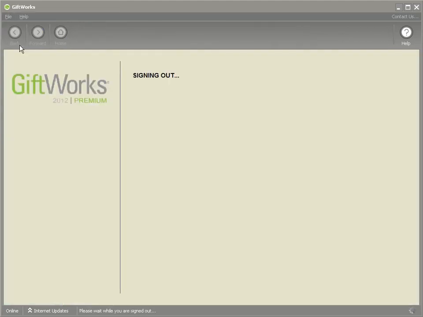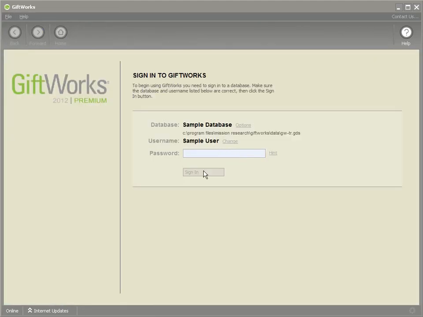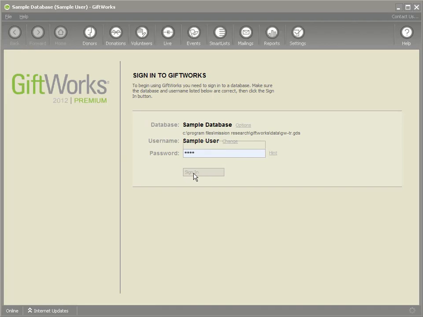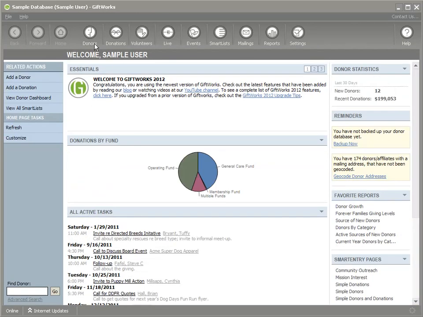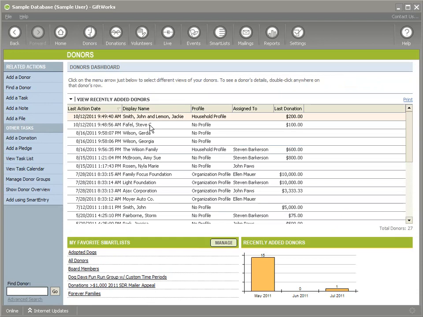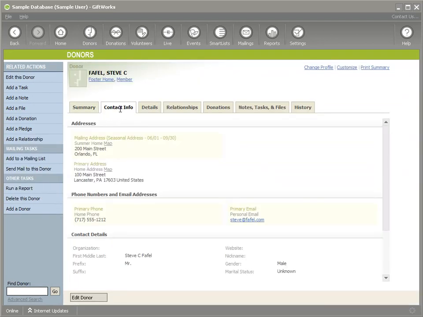I'm going to sign out of GiftWorks. I'm going to sign back in. It'll run the seasonal address update process automatically for me. I don't need to do anything. I'm going to go back to that donor and see if his address has changed. So I'm going to double click on Steve, go to his contact info, and now that I changed the date, you'll see that the current mailing address is his summer home.